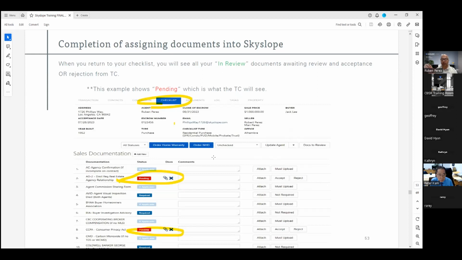So if you upload documents, I have a different side of Skyslope, which is management and transaction coordination. So I see it in a different format, but you guys are going to see it green and it's going to say in review. When it's accepted, you'll see that it's completed. If not, it'll be rejected and it'll turn red and show you that it's been rejected.